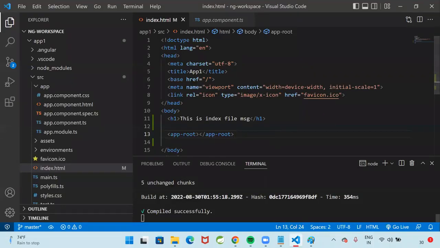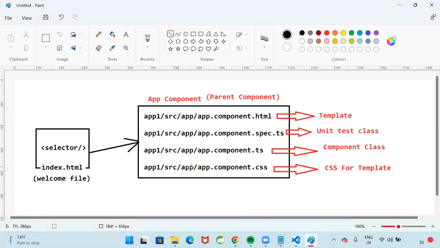Now when the app component is executed, what will happen? The app component ts file will execute first. Then the app component html will execute. Then the app component css will execute. Every component will have its own component class, its own template, its own css. Are you guys clear with my point?